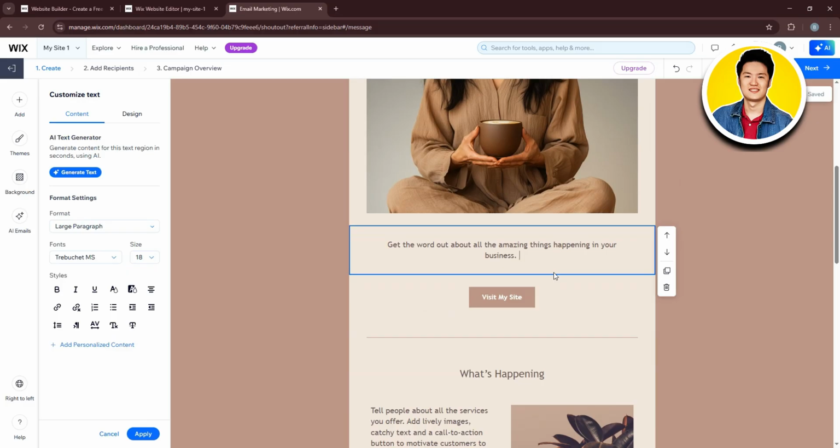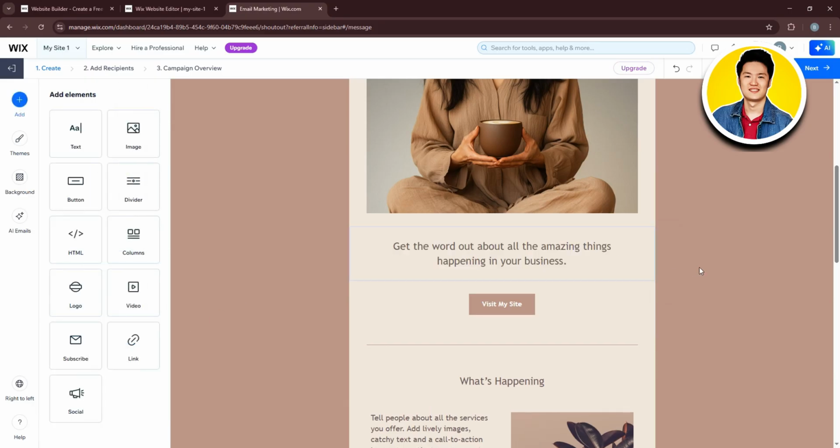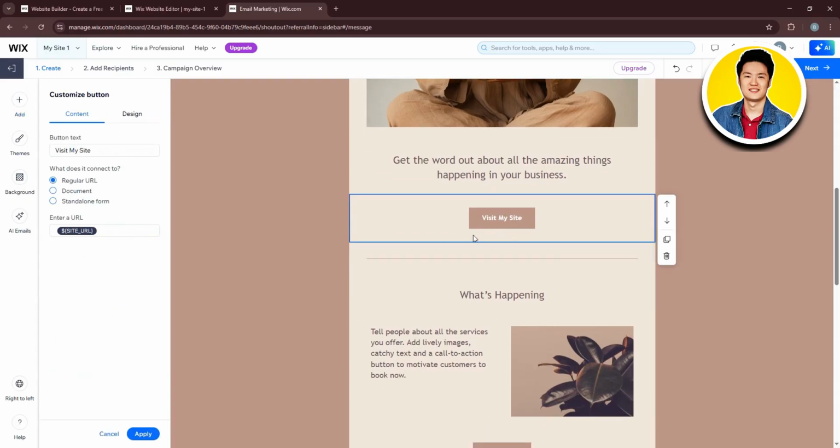For example, the text. Change all the text from the templates and make it according to your preference. You can also change the font size from the left. After that, if you click on a button, you will get to see options to customize the button as well. On the left here, you can change the button text by replacing the current text. You can also select what does it connect to.